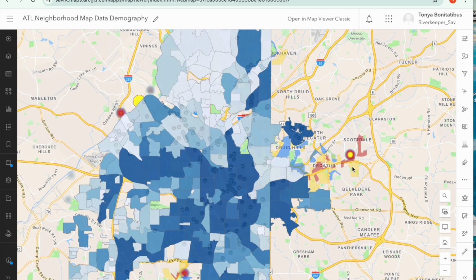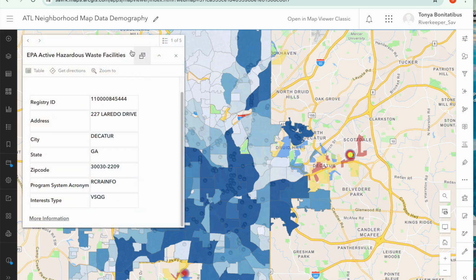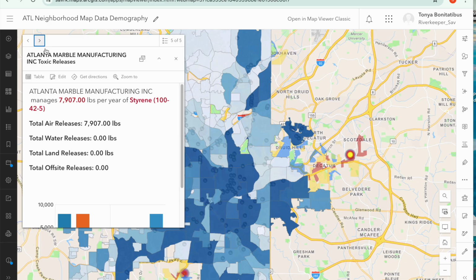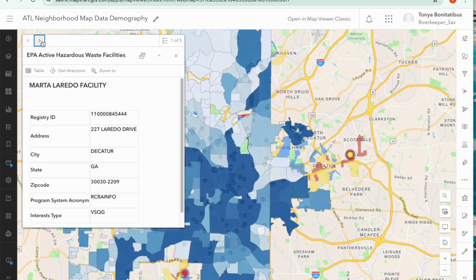See where our toxics release. How does that look? Our waste facility. There we go. Got some toxic releases in there. That's great.